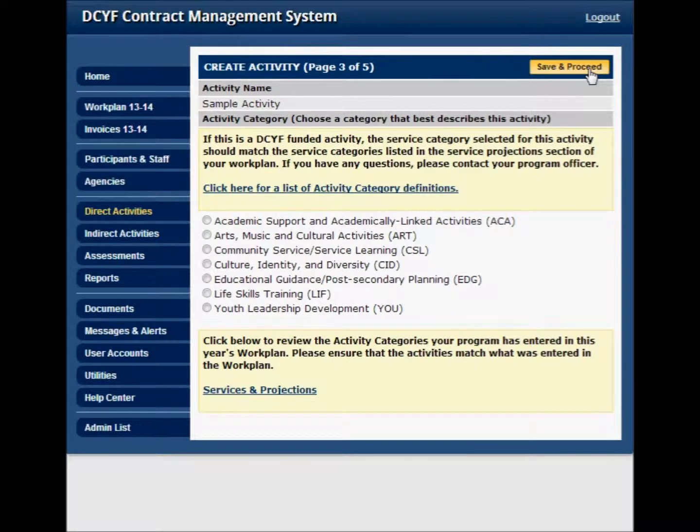Next, you will need to decide which activity category your activity falls under. You have multiple options listed here, but you will only choose the categories for which you are funded to provide. As noted previously, you can use the link below to open up your work plan in a new tab to see which categories you have the option of choosing. You can use this link here to see a list of activity category definitions.